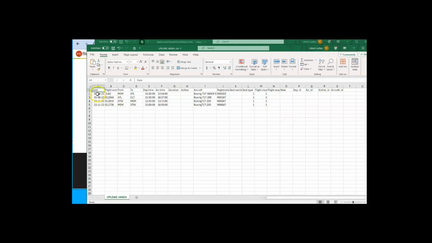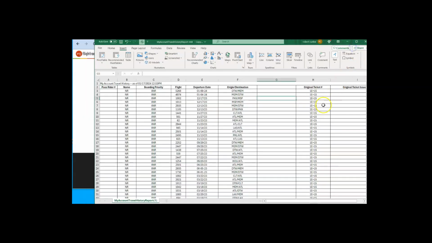And so it has to be in this format, okay? It has to be in this format: date, flight number, to, from, all the way across over here to aircraft ID. It has to be in that format. So the way you do that is, number one, save like 2 copies in case you make a mistake.